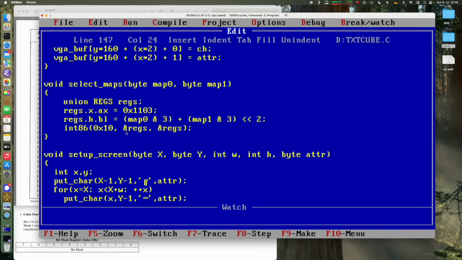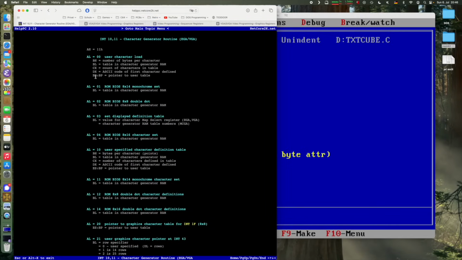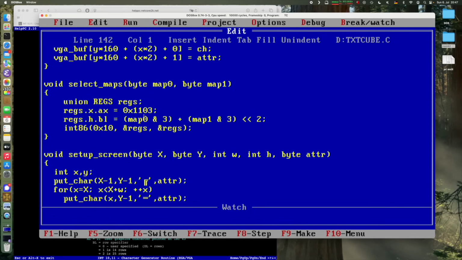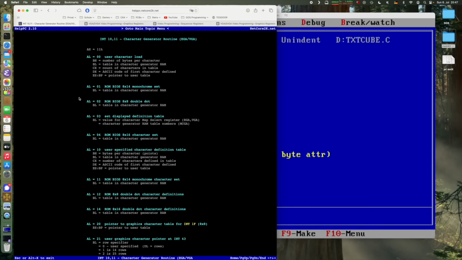Let's quickly talk about the select maps. I did this by using a register, not a direct register write, but an interrupt, because we have an interrupt for that. And it is part of interrupt 10 and sub function 11, which are the character generator routines. And here we're using the function 3 of this sub function, which is set displayed definition table. And you have to pass it the value for the character map select register.